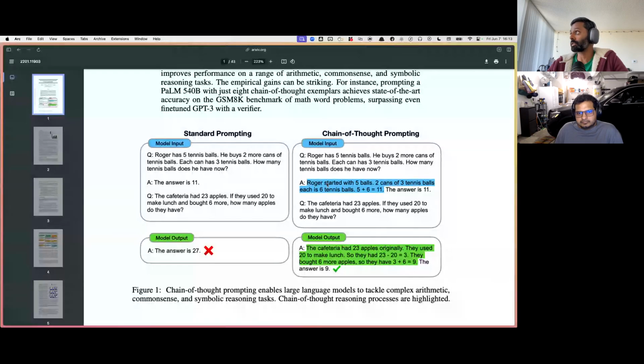It says, Roger, actually, let me explain the question. It says, Roger has 5 tennis balls. He buys 2 more cans of tennis balls. Each can has 3 tennis balls. How many does he have now? And then in the explanation, we say he started with 5 balls, then 2 cans of 3 tennis balls each is 6 tennis balls. So 5 plus 6 equals 11, and the answer is 11.